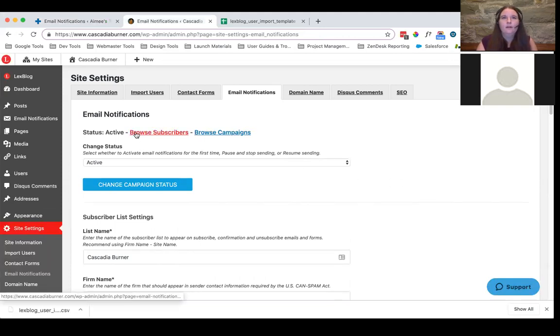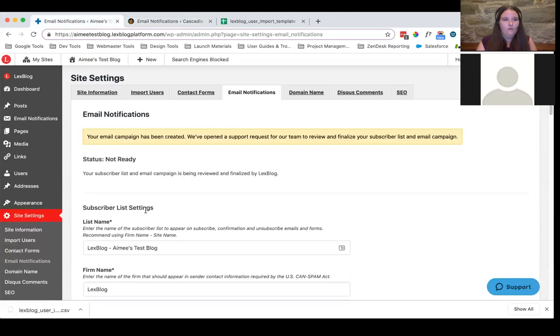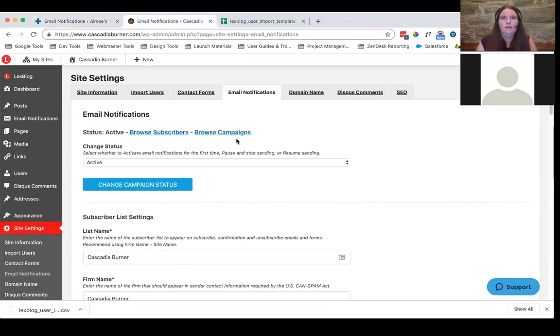So when checking your email campaign status, you might see a few things. You might see not activated, or you'll see not ready, which was the status on my test blog. What those mean is that LexBlog needs to activate your new campaign, but don't worry, we have created a ticket on your behalf, and we will take care of the rest of the setup on the launch day for your blog. Active status means that your campaigns are currently sending to your subscribers.